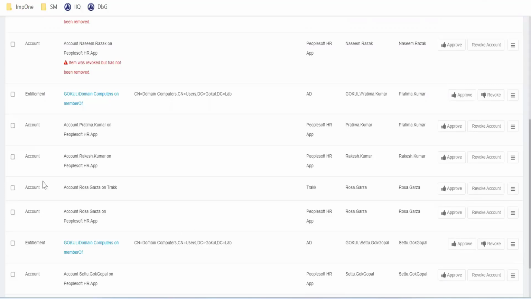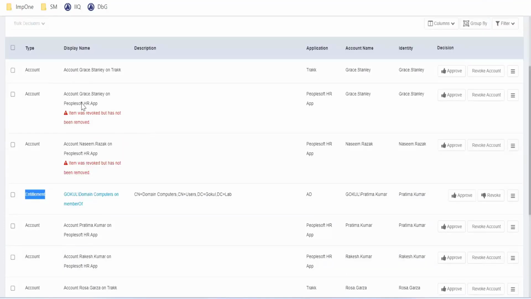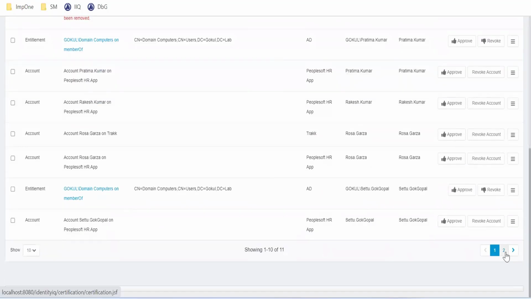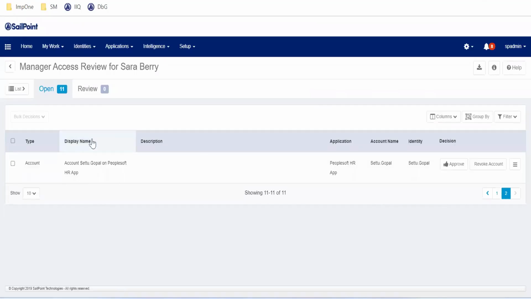Okay, so I have selected including accounts. I have selected entitlement as well. So yesterday I was trying to remove this role from this application. Item was removed, but access has not been removed because there is no target application. So you can take action on accounts and entitlements. So this is what it means.